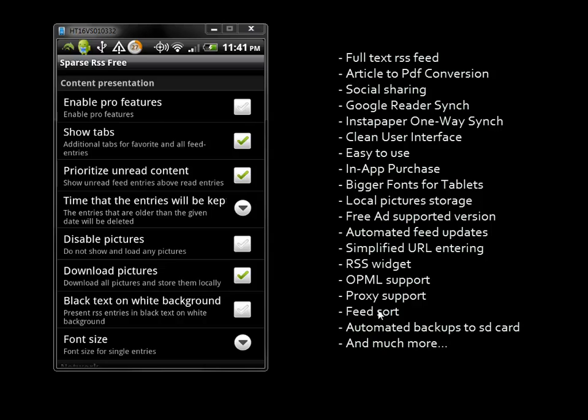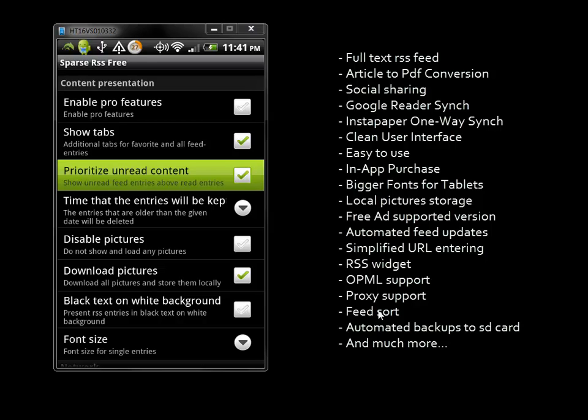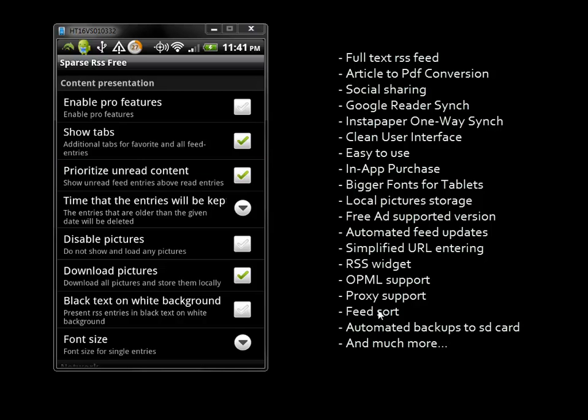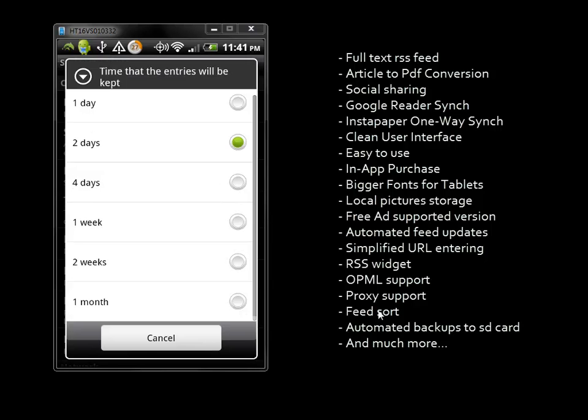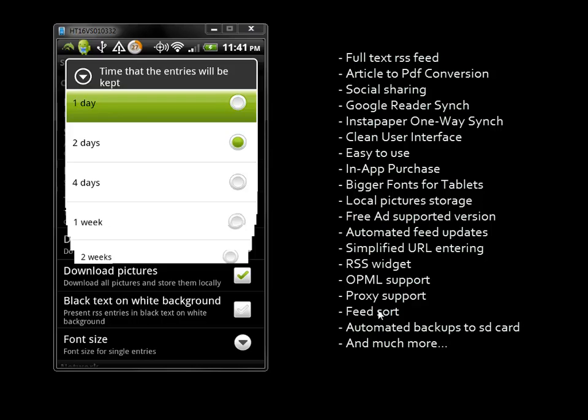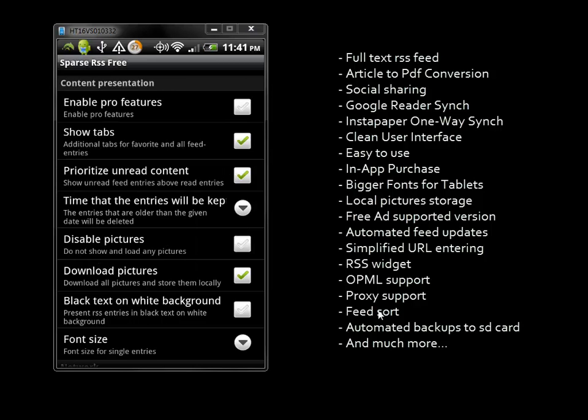And if you choose the show tabs, which is what I originally had set up when we came in, that'll give you some more options there for favorites. We can also decide if we want to prioritize our unread content. And we also can decide what time frame we want to keep those entries. We can disable the pictures, so if you don't want to show those, you can turn that off. So if you don't want those downloading, if you do want the pictures in there, you can choose if you want those downloaded and to be stored locally.